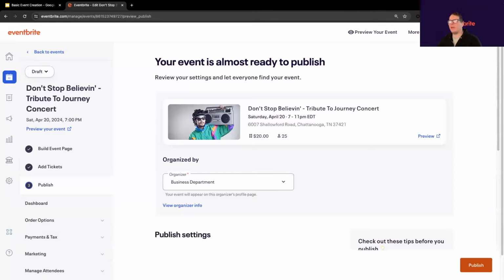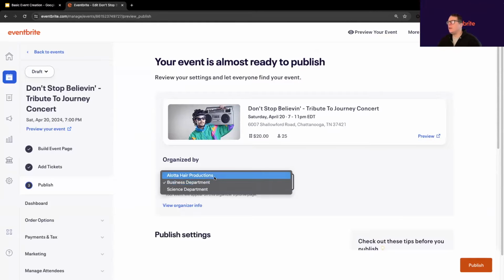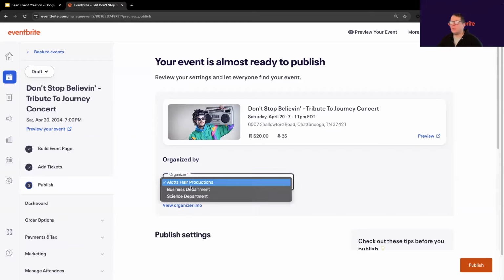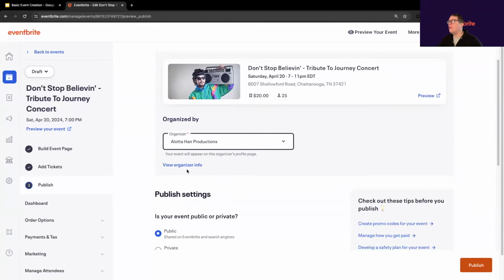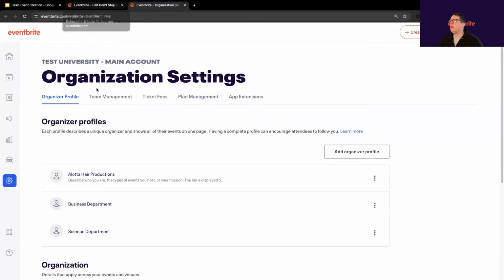So I went to the publish page on the left-hand side here. Now you'll notice here it says "Organized by." If you have more than one organizer profile set up, that's something that we discussed in our last session of organization settings and account settings. If you have more than one organizer profile, this is where you would choose which organizer profile you'd like to have added to your event. If you click View Organizer Info, that's where you can see specifically, again, your organizer profiles that you have set up.